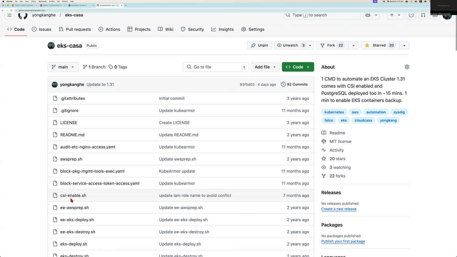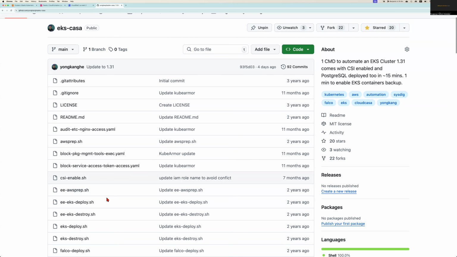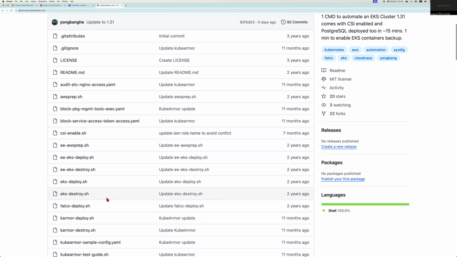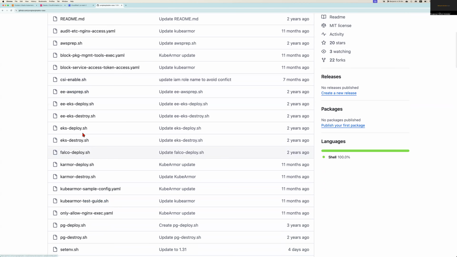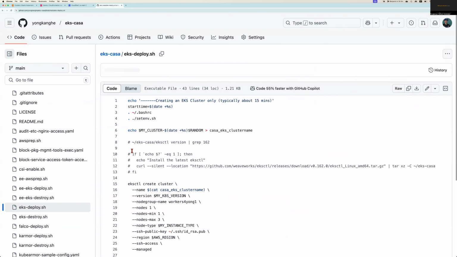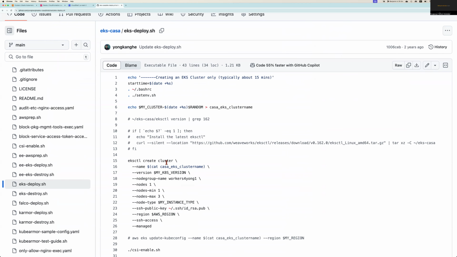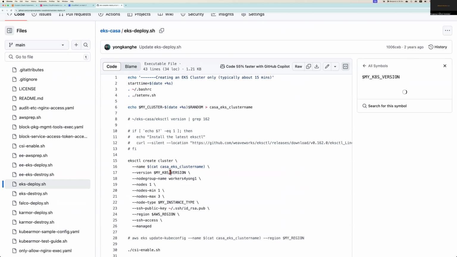You can see I do have a CSI enable script here, and the EKS deploy is basically just using the eksctl command to create the cluster. By default, we are going to create just one node, but we do allow it to scale from 1 node to 3 nodes, and the version is specified as an environment variable.